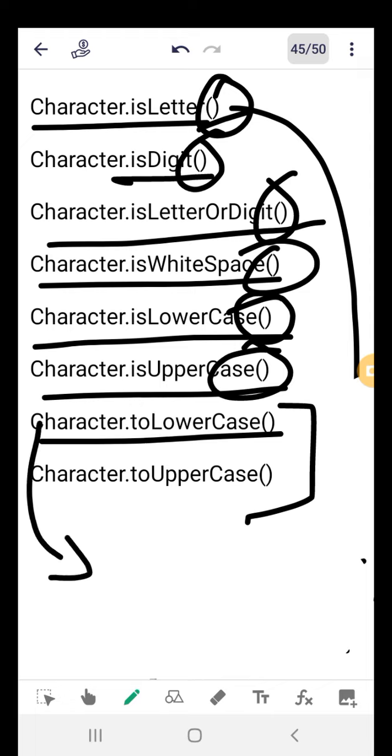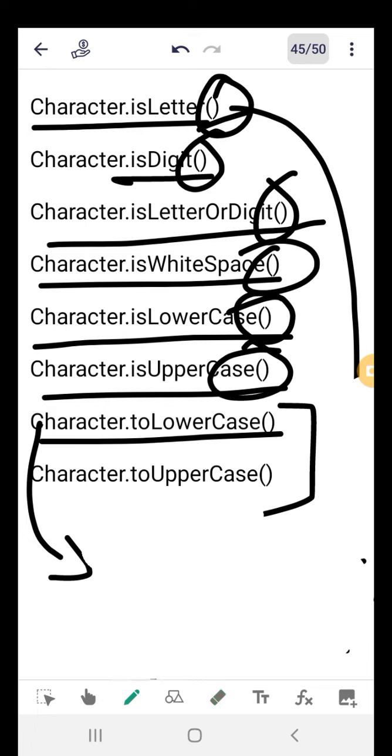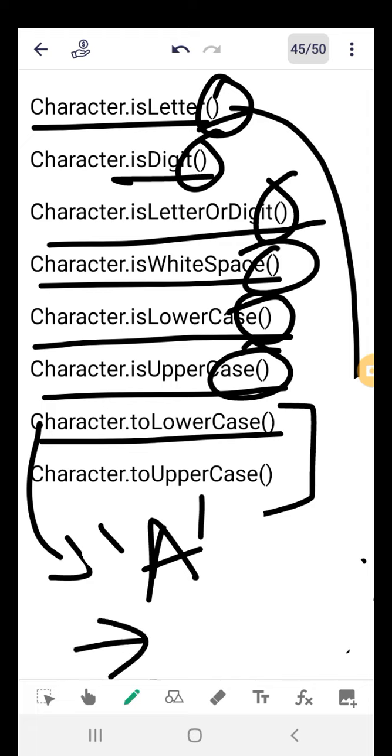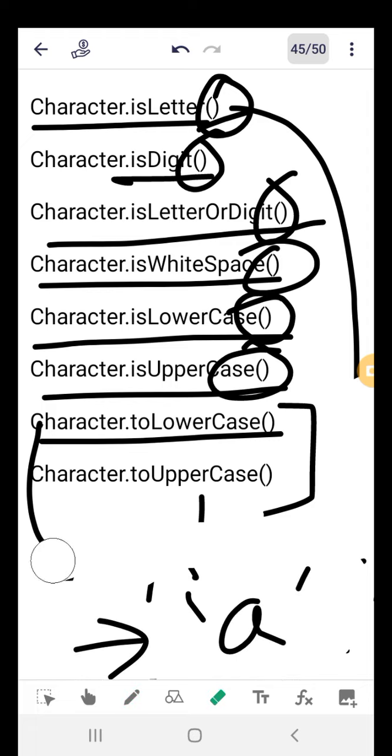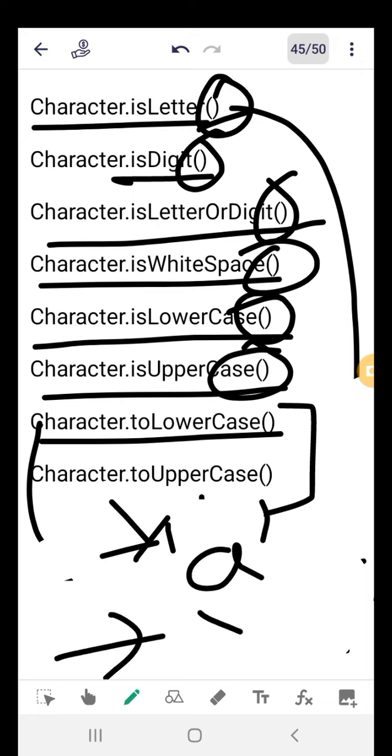Character.toLowerCase means if I enter, for example, capital A, it will convert it into small a. Sorry, I just said the opposite earlier. It converts to lowercase. And just the opposite in the case of Character.toUpperCase. If you enter, for example, small a, it will convert it into capital A. The result will be capital.